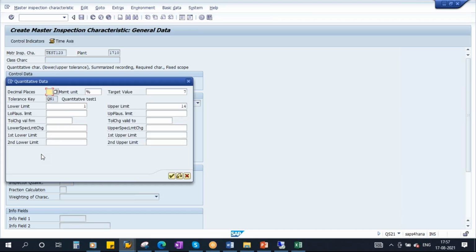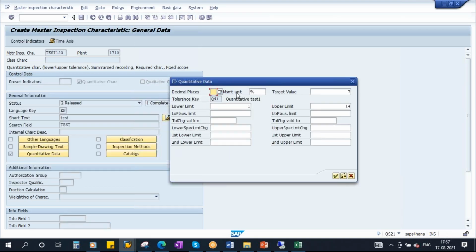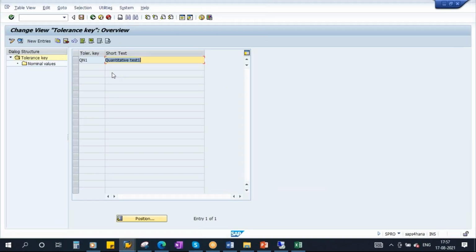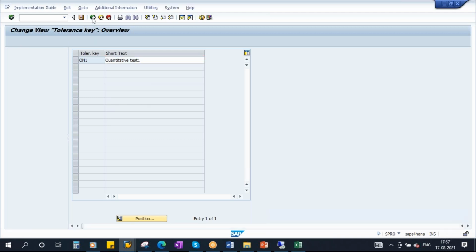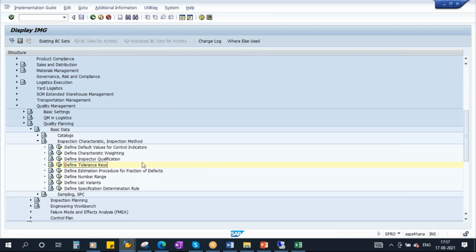Now if you click on this quantitative data, you can see. So no need to maintain. This again is also to save your time. If a lot of MICs have the same limits, you can default them by using the tolerance key. So that is the importance of the tolerance key. This is a new system, that's why we don't have anything here. Okay, so that is a tolerance key, and that's all.